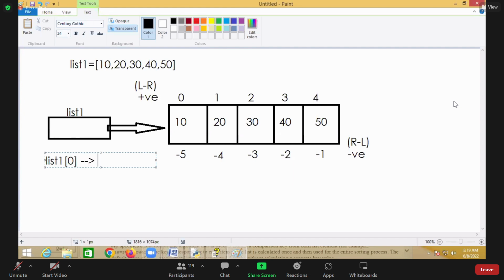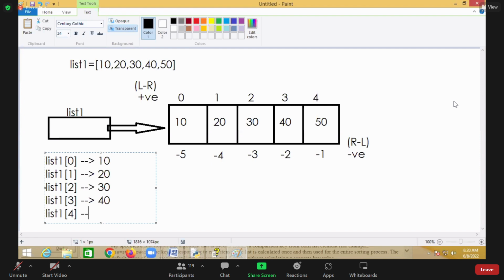I'm trying to say list1 of 0. What is the value at list1 of 0? 10. List1 of 1? 20. List1 of 2? 30. List1 of 3? 40. List1 of 4? 50. So the value at 0 is 10, the value at 1 is 20, the value at 2 is 30, the value at 3 is 40, and the value at 4 is 50.